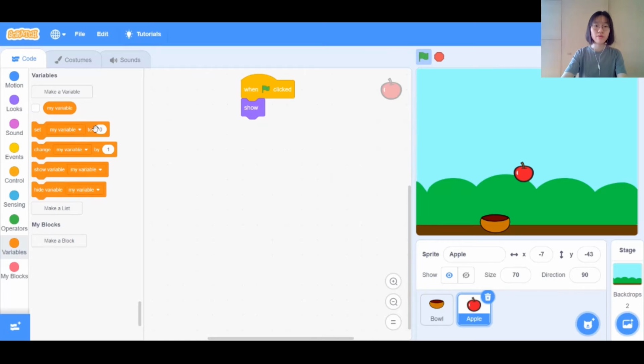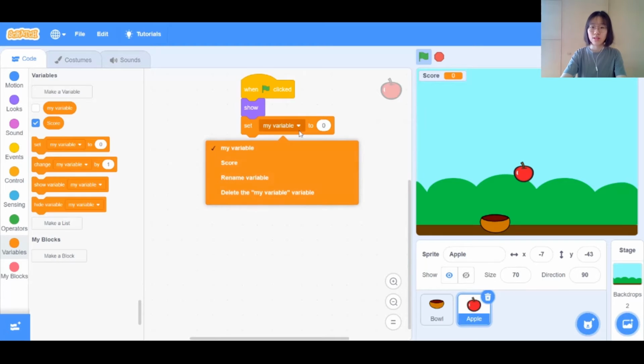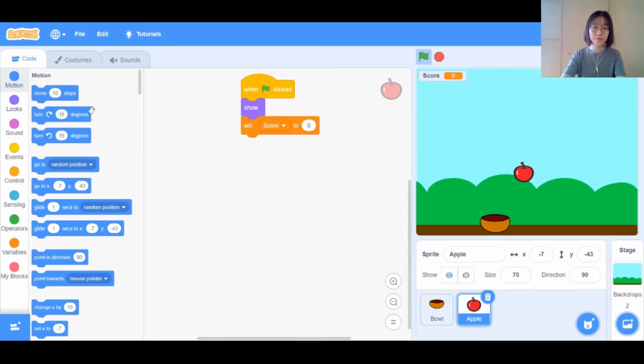Then we'll go to variables and choose set my variable to 0. We'll also need to make a new variable named score to record the score that we obtain. Now change the my variable to score. Now go to motion and select go to random position.